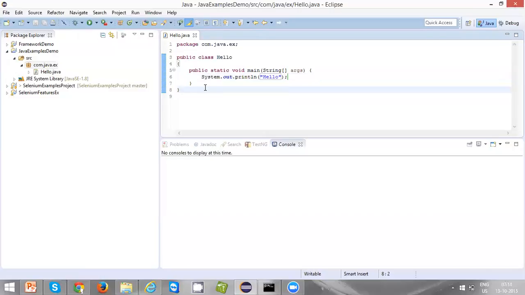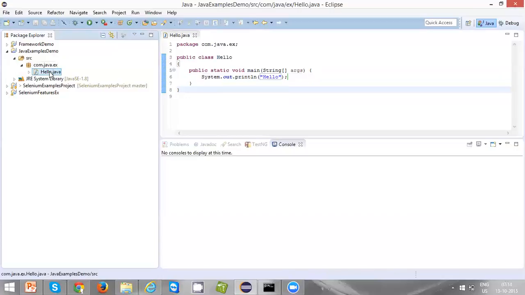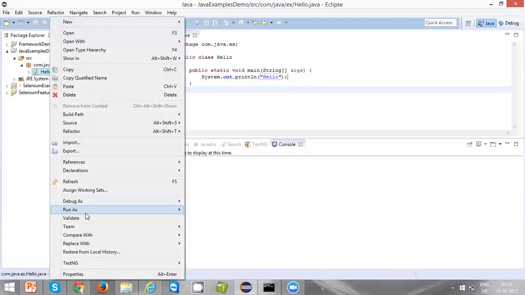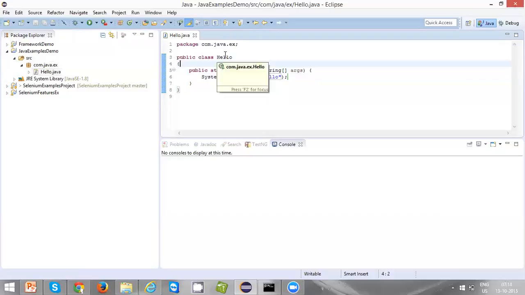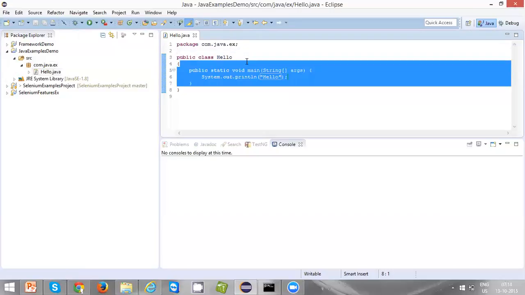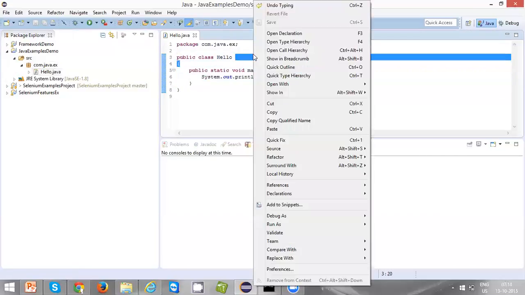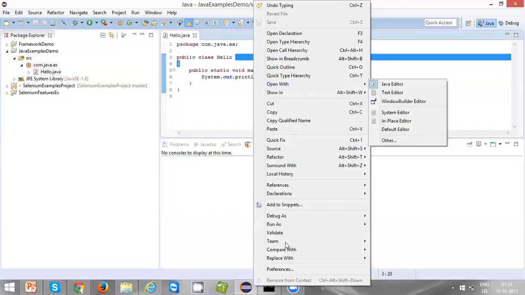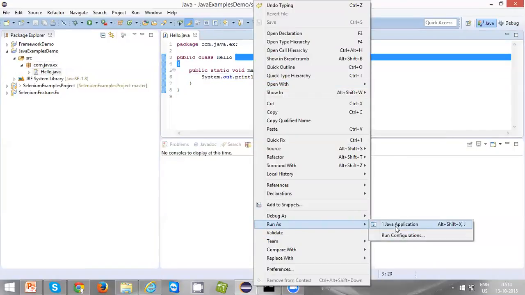Okay, there are several ways to run this program. One is select the file, do Run As, Java Application. This is one way. The other one is go inside the file, do right click and select Run As, Java Application.